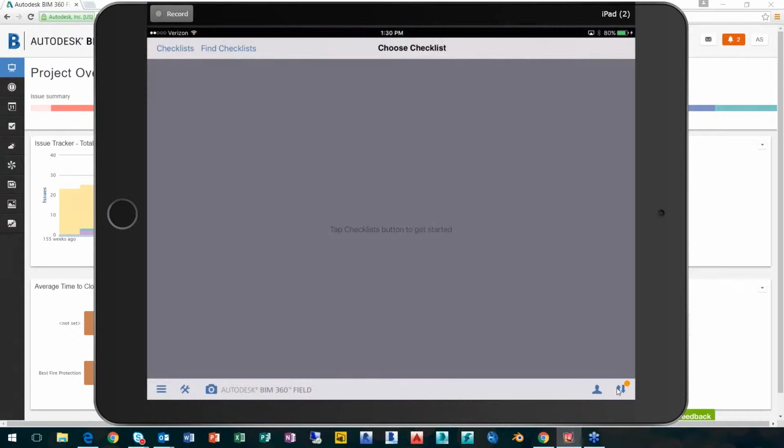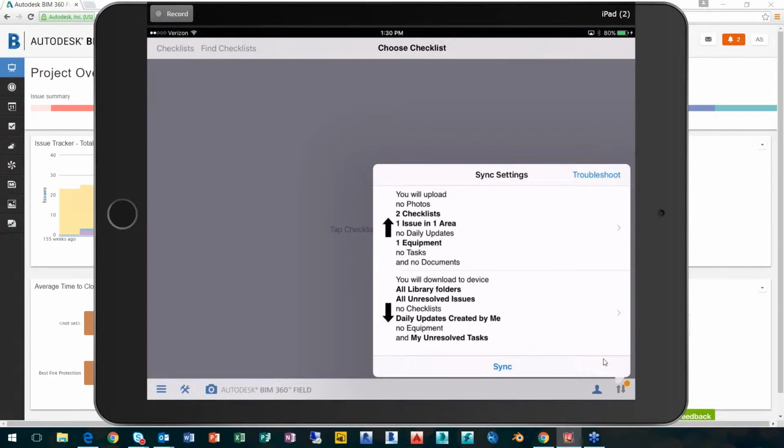So this is the web interface, or not the web interface, this is the iPad interface. Now again, before I go into any of the checklists or the issues, I'm going to go over an area right down here. If I tap on the arrow with the orange dot, it's going to notify me, how do I want to sync this data to my iPad?